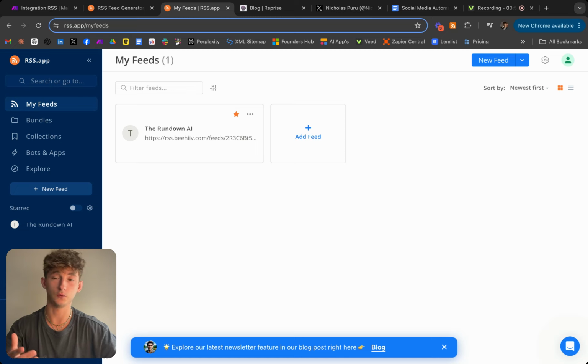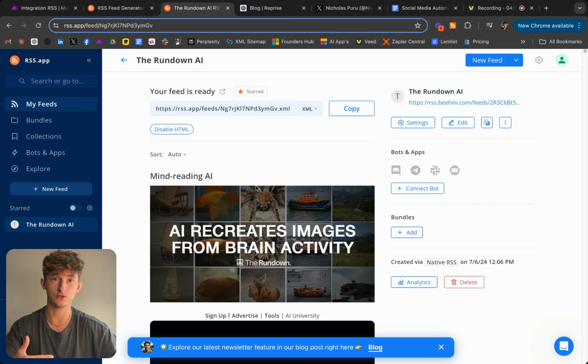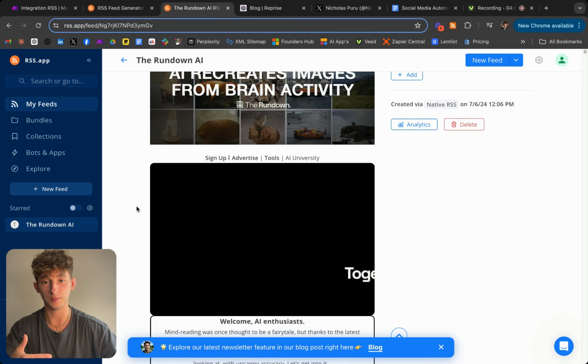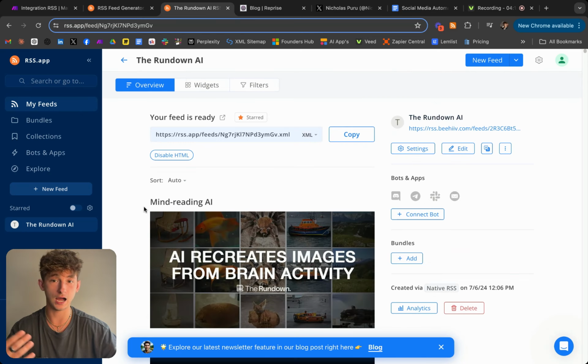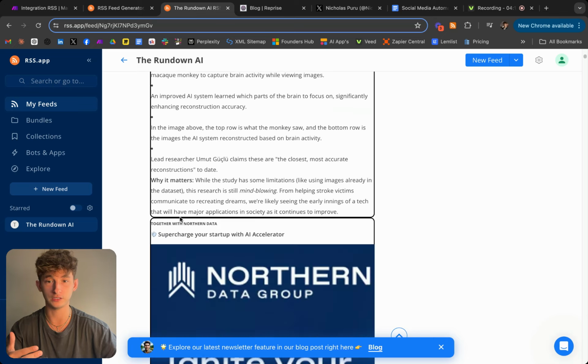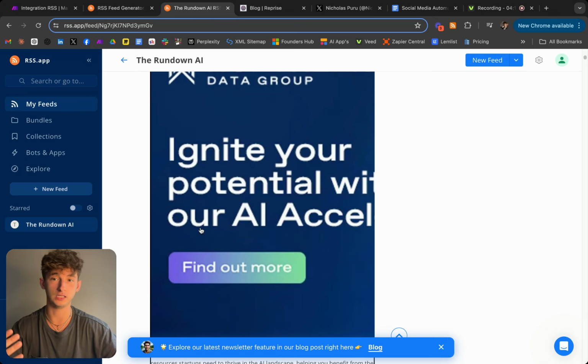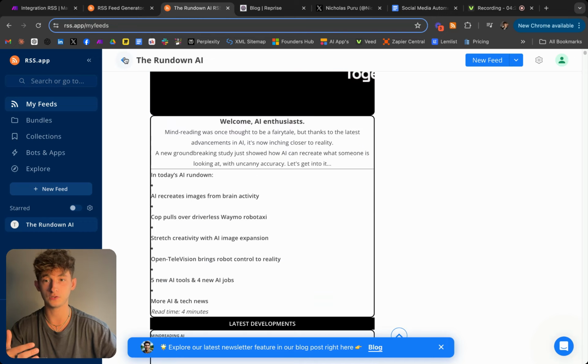So as you can see here, once we log into our account, we are prompted with our feeds. I already have a feed, which is basically just a website that provides me with different news on AI and automations. Here's some of their previous articles. So instead of it just being sent to my email, it's then automatically going into my feed.